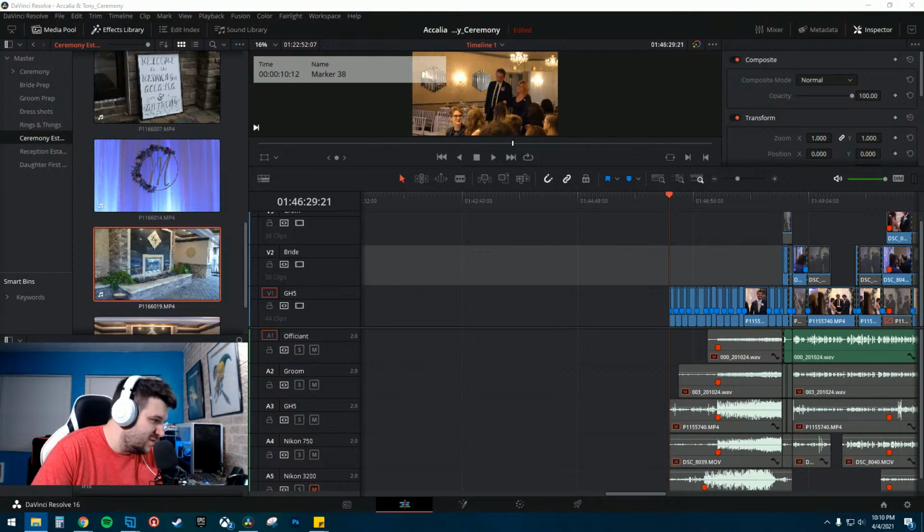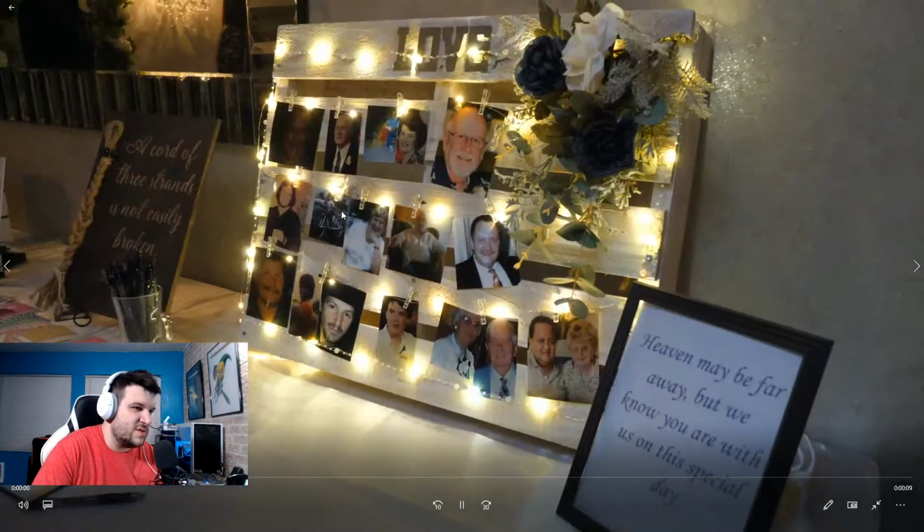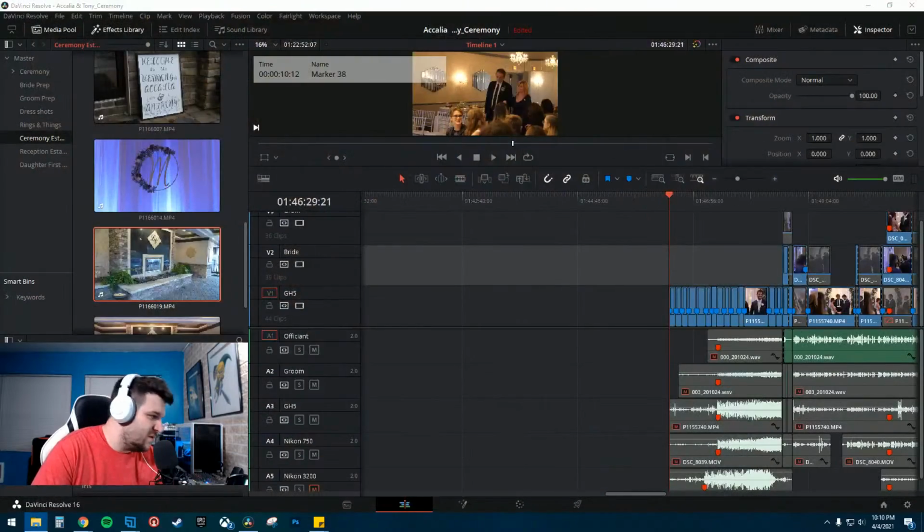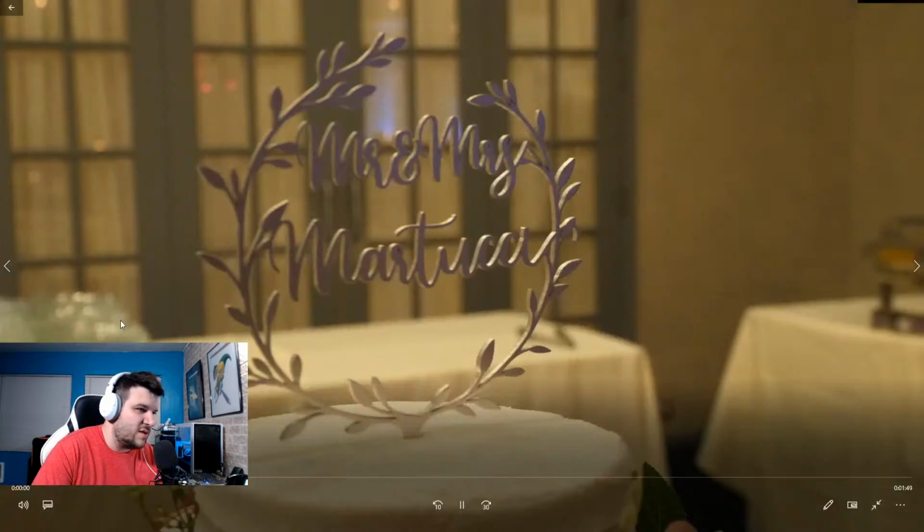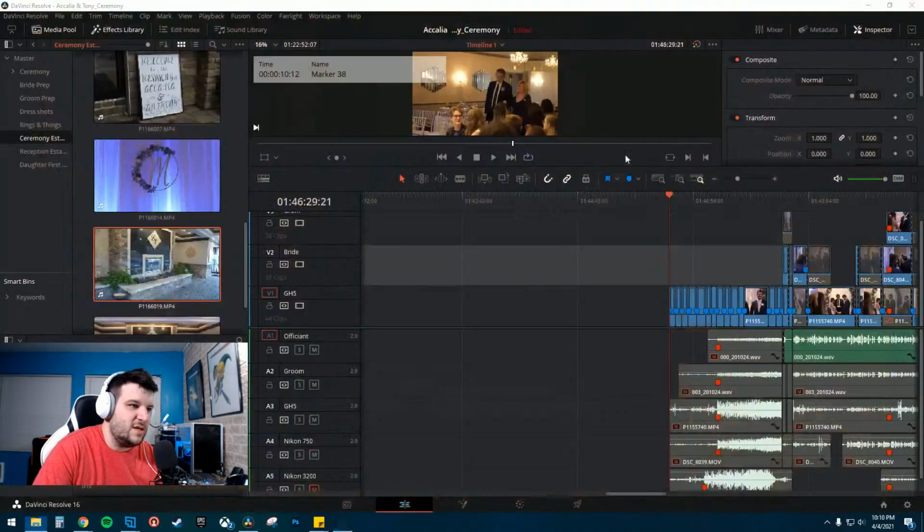Couple different angles. I think this is, yeah, I don't need that. That's the cake. Those are all okay.